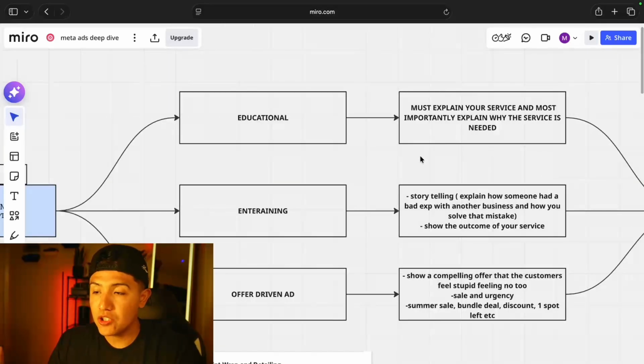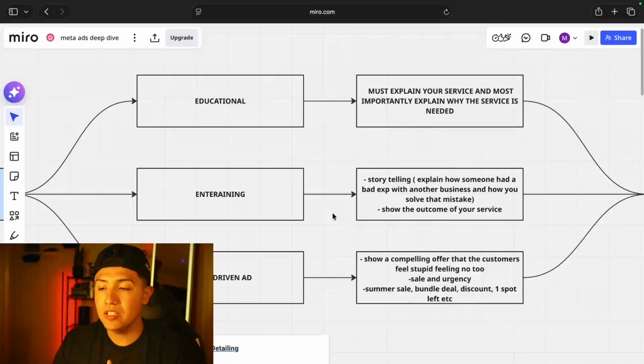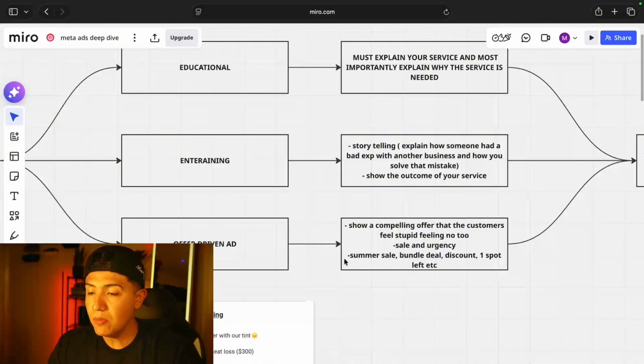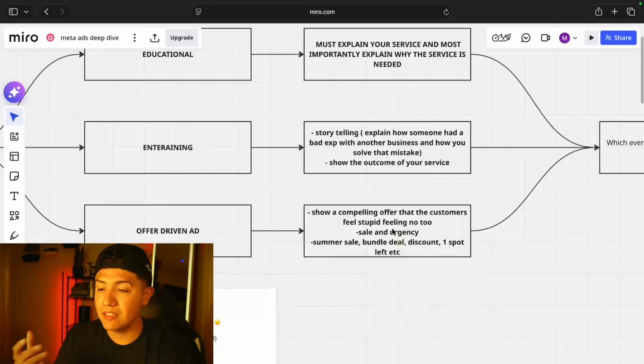When you go the educational route, you want to explain what your service is, and most importantly, explain why the service is needed. If you go the entertaining route, create a story, explain how someone had a bad experience with another business and how you made it right and how you solved it. Another way you can go is an offer driven route, which shows a compelling offer that the customer feels stupid saying no to. So you want to create some sale, some urgency, something as simple as a summer sale, bundle deal, a discount, or one spot left.